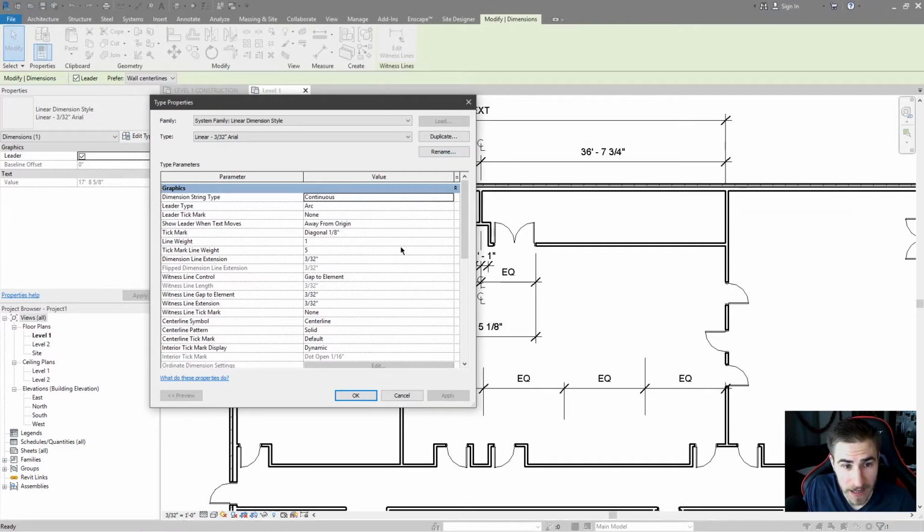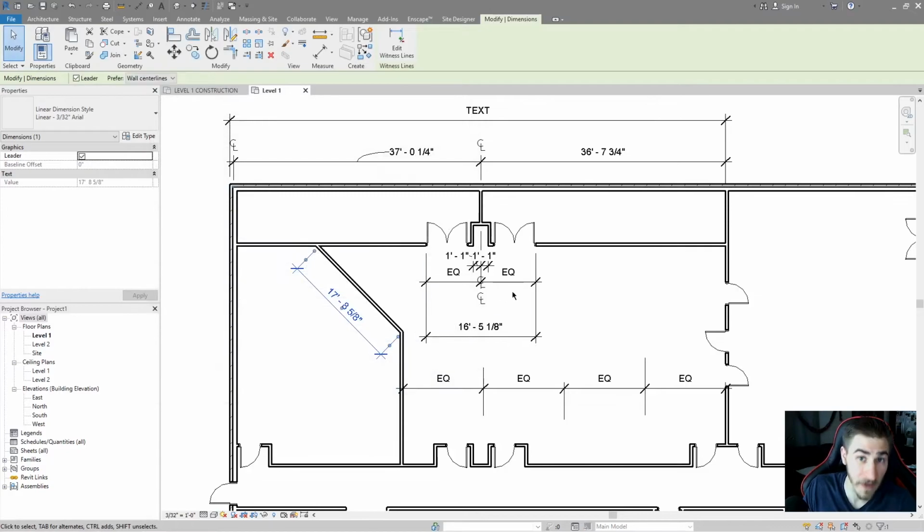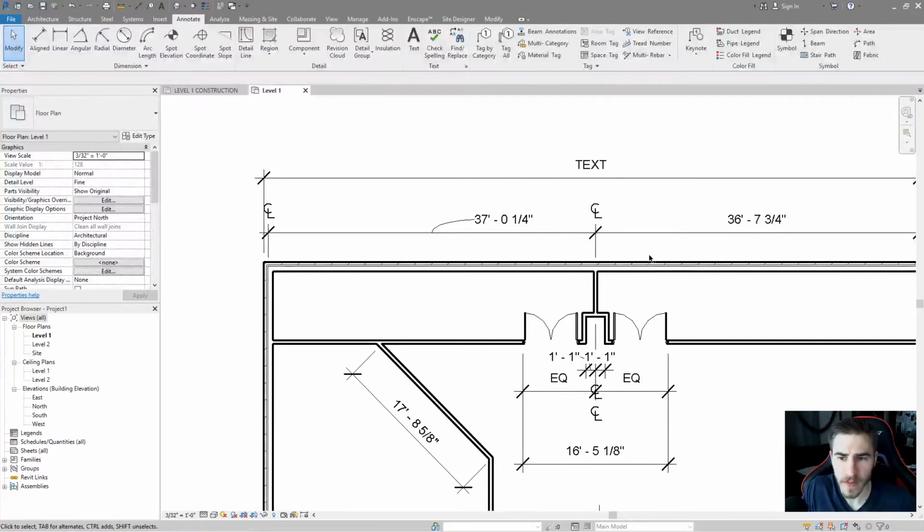If I were to change something like this tick mark, I might change the tick mark to dot filled. So I'd probably call this linear 3/32 inch dash dot filled. Tick mark dot filled, something like that. Just to infer that this is different and what changed, but of course you don't have to do that. Revit's not going to make you do that, but just for clarity's sake and for other people working, please be aware of that and definitely try and do that.